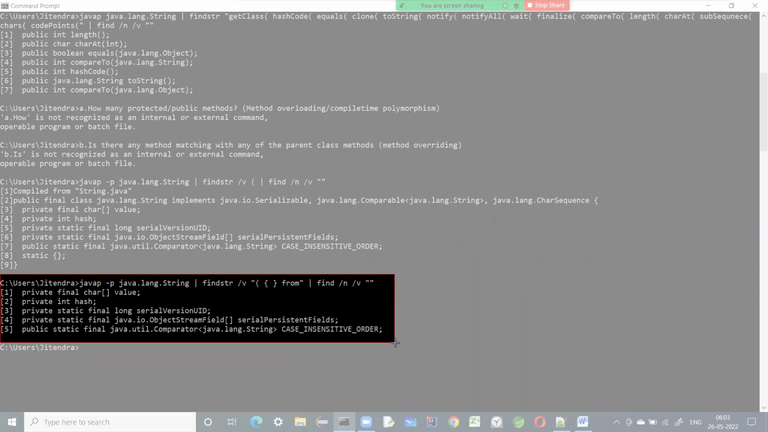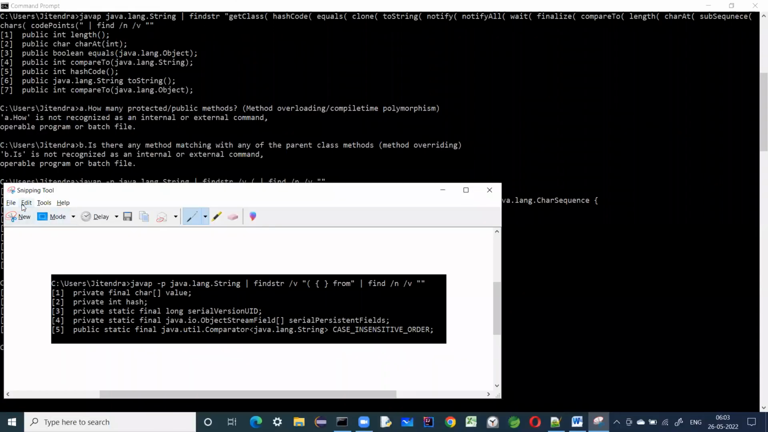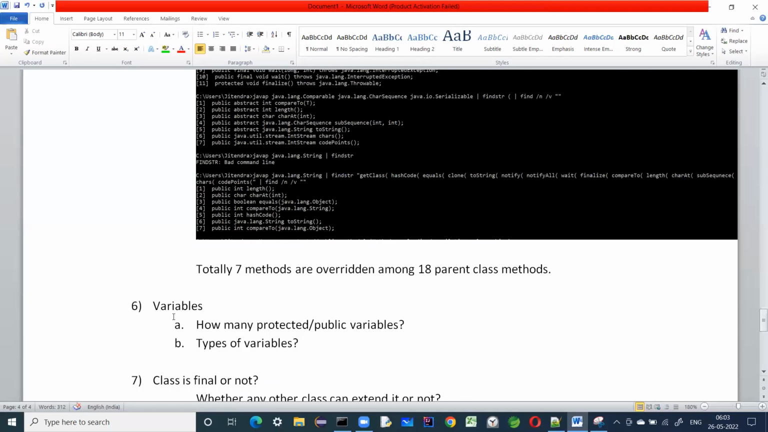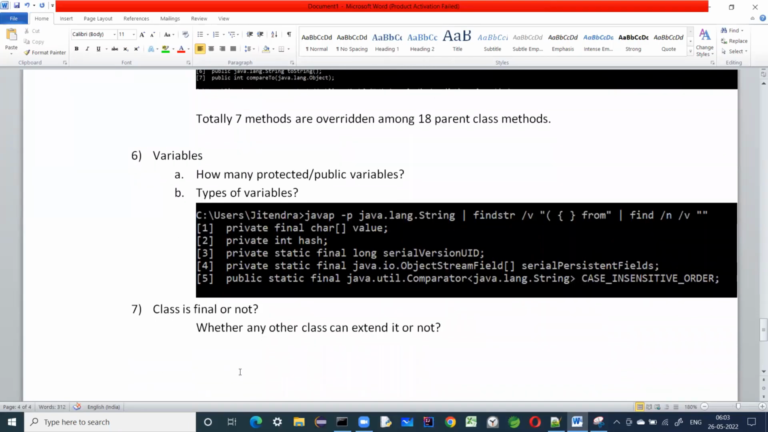And the class is final, yes. You can't extend it. And the string class is final. Yes, the string class is final. So no other class connection.